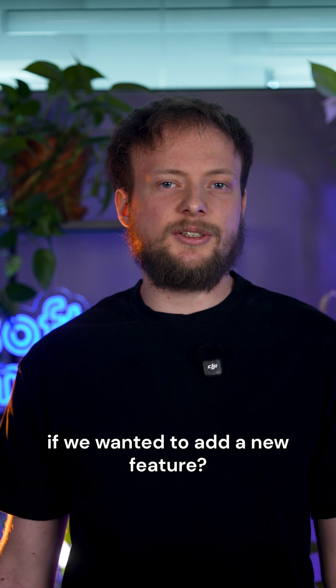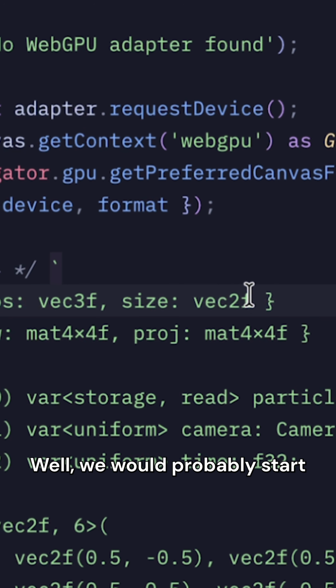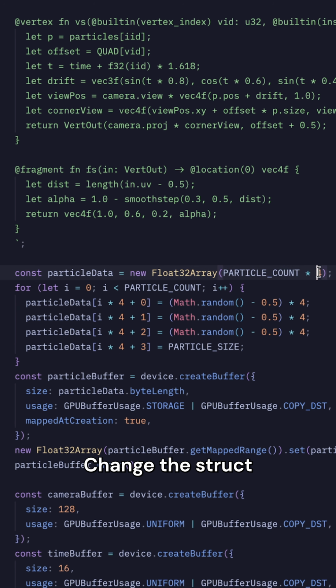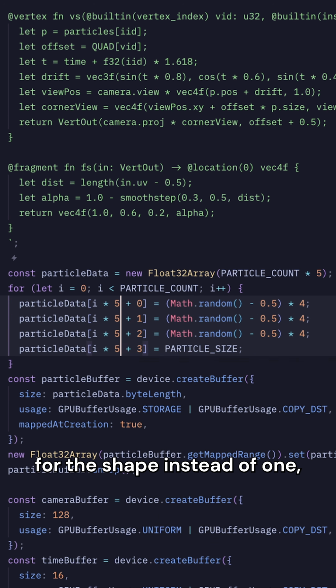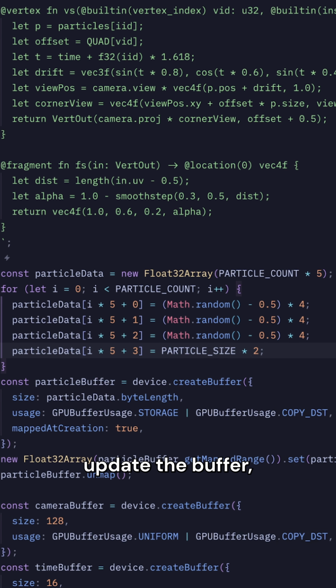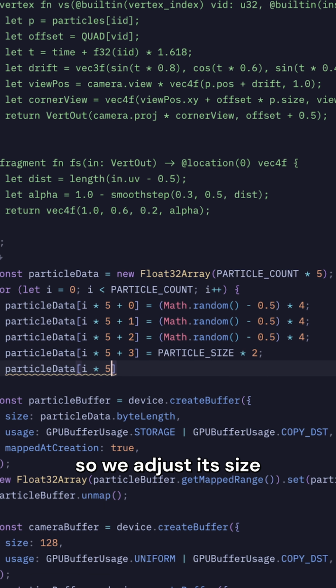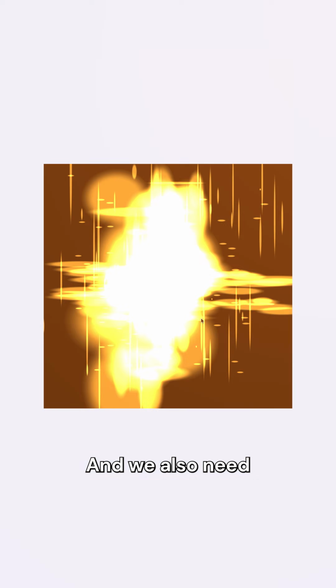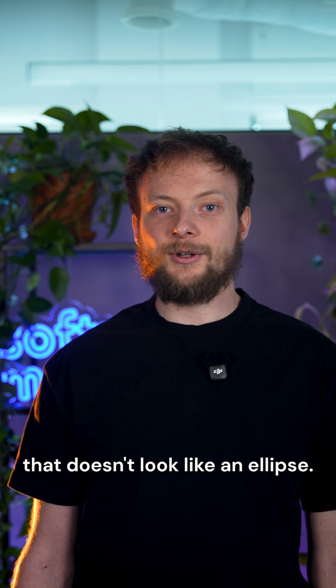But what if we wanted to add a new feature? Let's say that we want the particles to have a more elliptical shape instead of just a circle. Well, we would probably start with the shader, change the struct to have 2 values for the shape instead of 1. Great! But now we also have to update the buffer. So we adjust its size after recalculating it. And we also need to change the initial data to match the new structure. Well, that doesn't look like an ellipse.